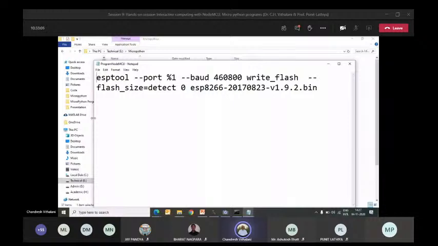ESP tool again, then we are specifying port %1, that means COM8. We are specifying the baud rate at which we are communicating, 460,800. We are writing to the flash memory. Flash size is detected automatically.